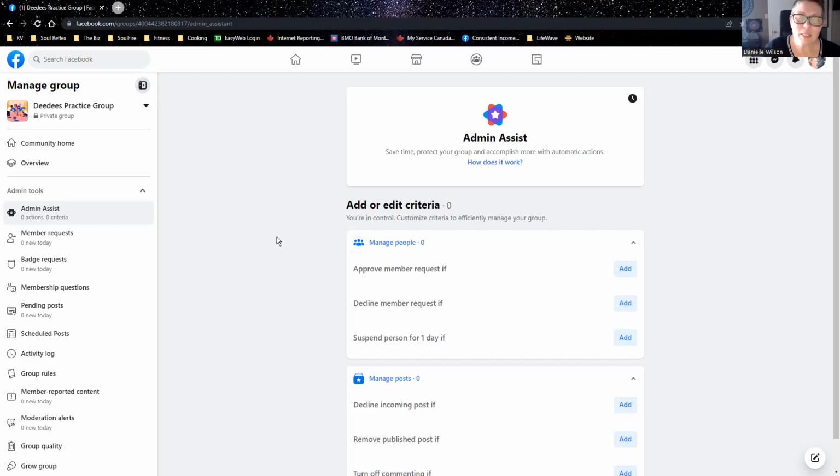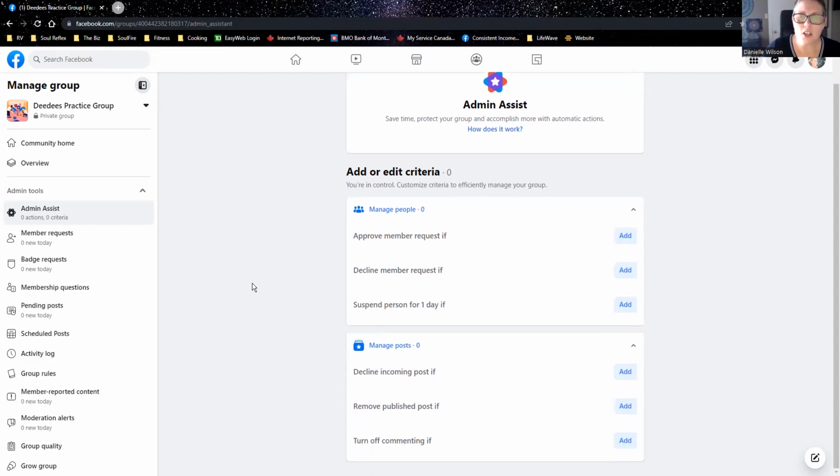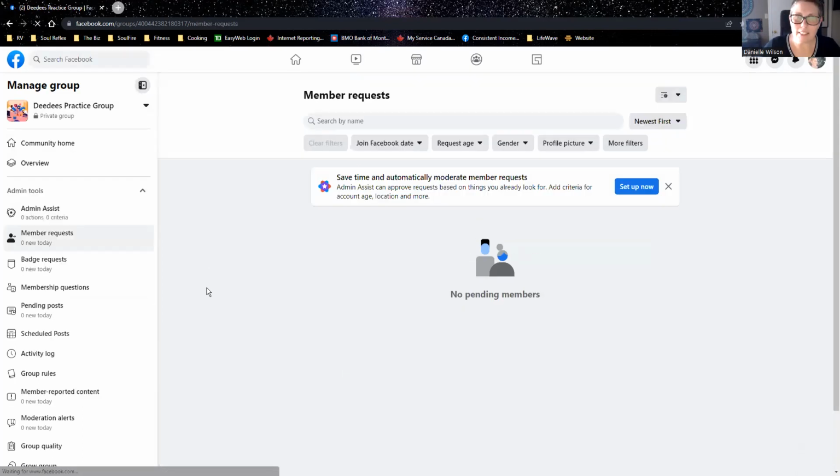All right, so I'm suggesting don't use the admin assist right away. You can turn this on and it helps you to automatically manage the posts and the membership requests. In early days, I do recommend don't use it. You can set rules for declining and approving. You can also set rules for suspensions and turning off commenting, those kinds of things. The next one down is your member requests.